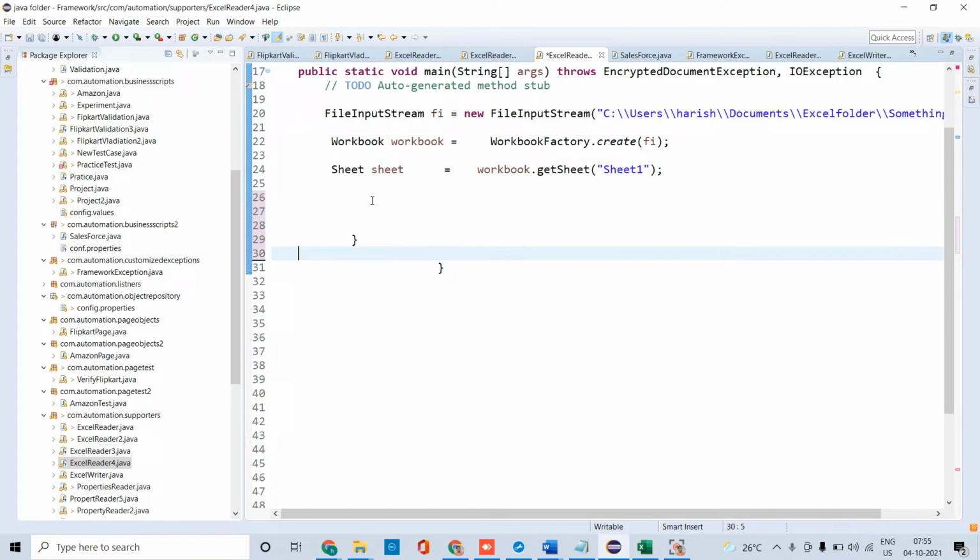So in the last video I covered how to get the data from a row and column. Now suppose I have 20 cells of data, or 30 cells of data, and I want to get the total data. If I go row-wise and cell-wise, it would be a bad approach because the lines of code would increase. Instead of that, I can go for loops so that I can get the entire data.